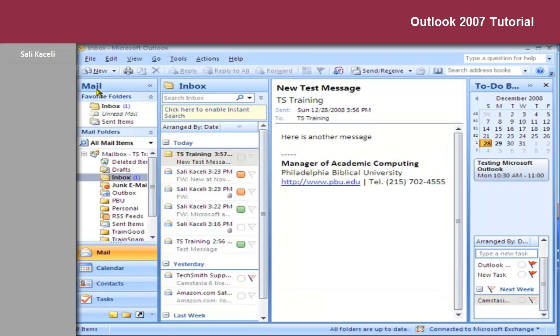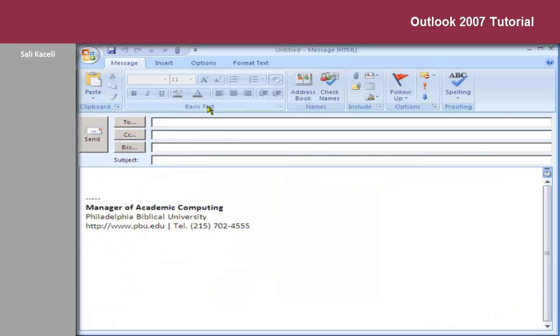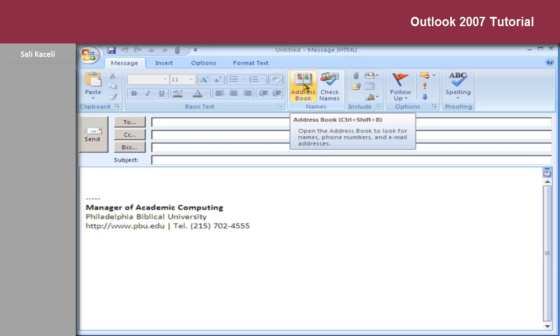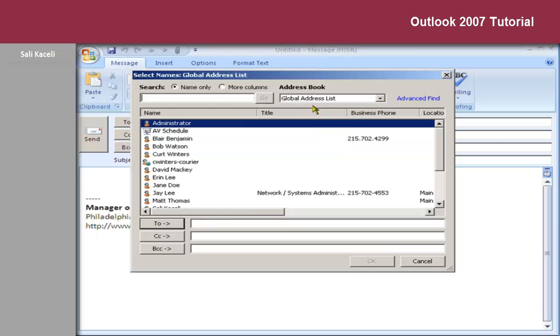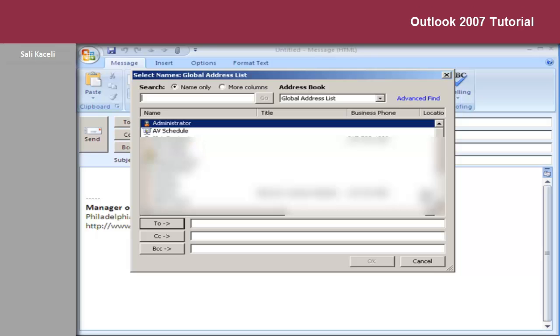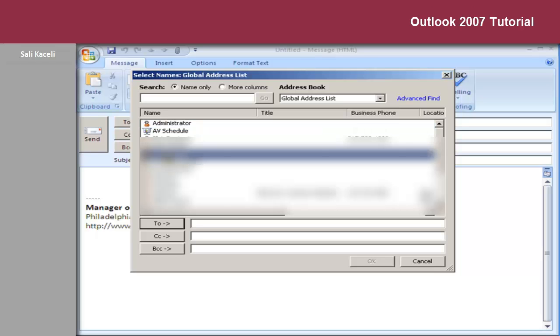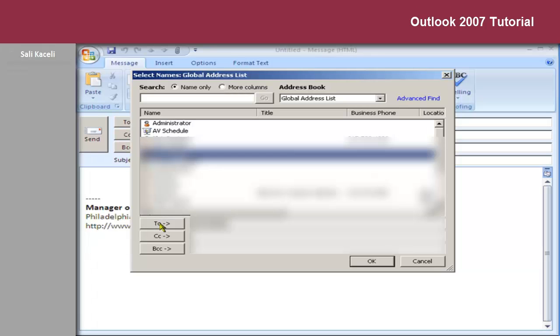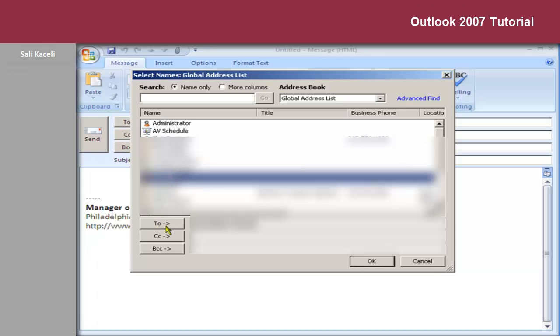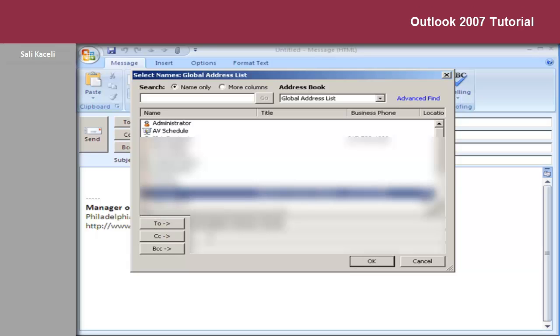Another way to access the address book is by clicking on New. Suppose you want to create a new mail message, and then you click on the Address Book option, and notice you have the same listing. If you wanted to send a message to specific people in the address book, you select the name, click on To, select another name, To, and so on.